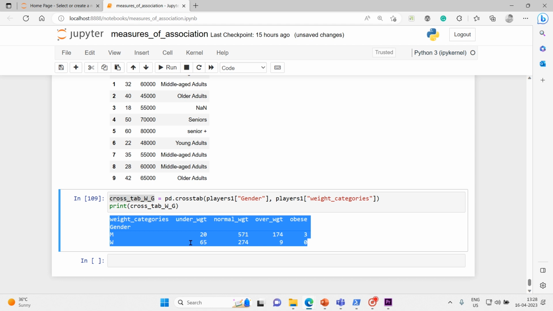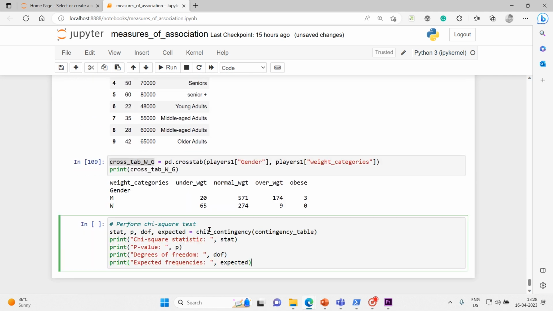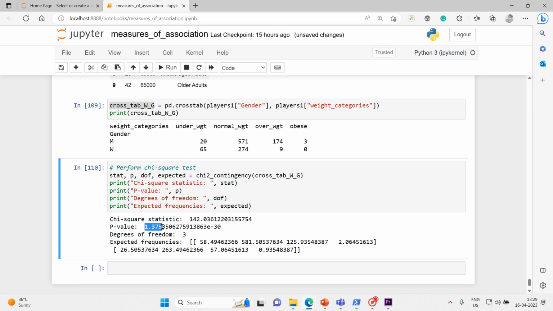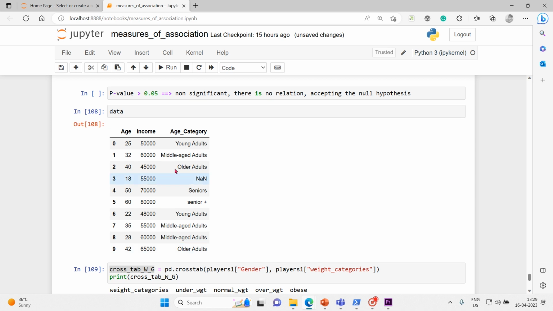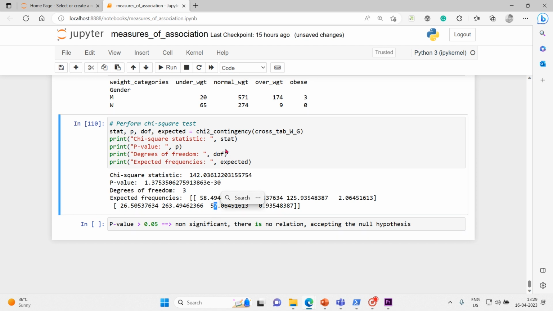To confirm the significance of that contingency table or cross tab, I need to use the chi-square statistic. Let me perform the chi-square statistic for that. So stat chi-square contingency. Here I'm going to use the cross tab WG, here it is, and here are the values. So you got the chi-square statistic of 142, but the p-value is 1.37. So it's greater than 0.05, and the degrees of freedom here is 3, and the expected frequencies are here.